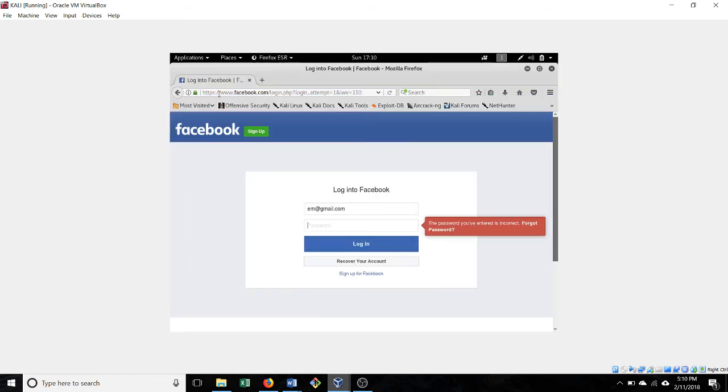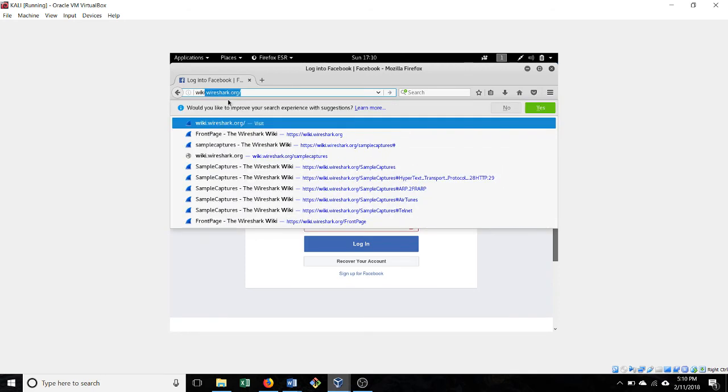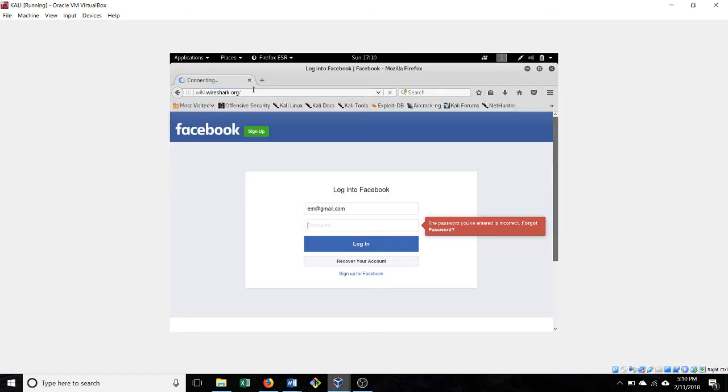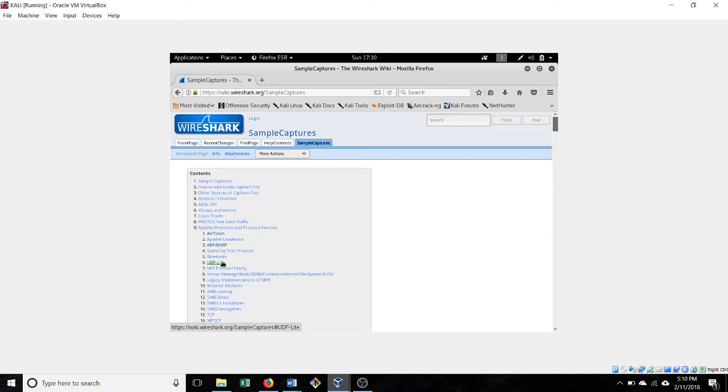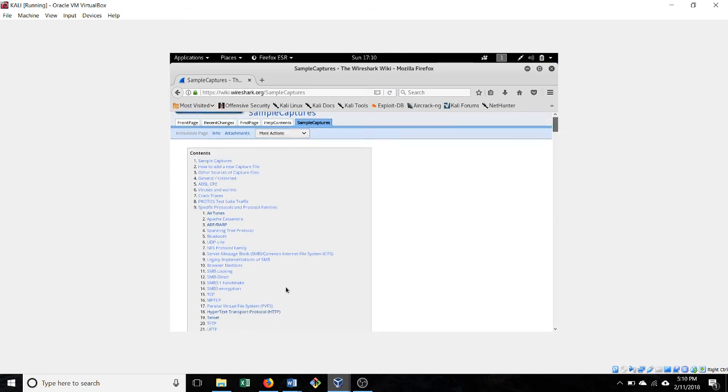Get back into Firefox. And we're going to go to the wiki for Wireshark. So it's going to be wiki.wireshark.org, like you see here. Right, we're going to come down right here to where it says sample captures. And let's go to number 18, HTTP.